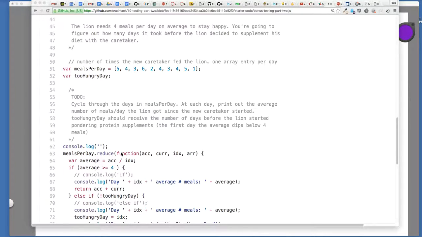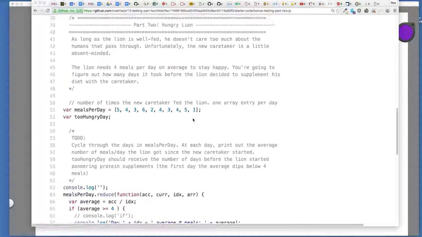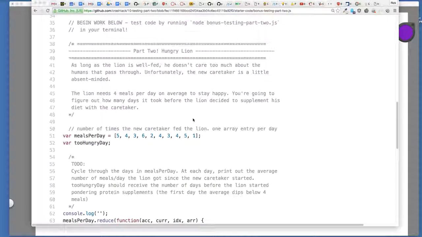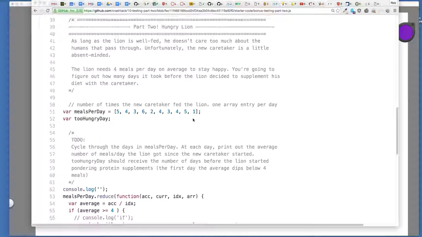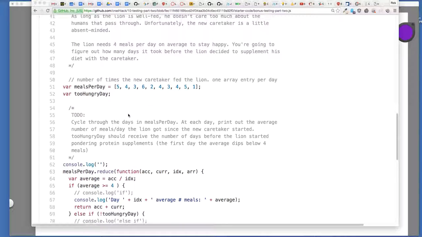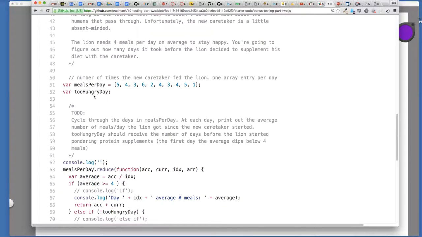Okay, so we have David's testing part 2 currently pulled up. And what we were trying to do is log the actual day, the day number in which the lion decided it was time to eat a little bit more. So we have our array of meals per day listed out right here. We've set up a variable for our Too Hungry day.